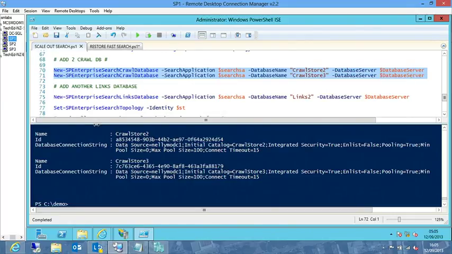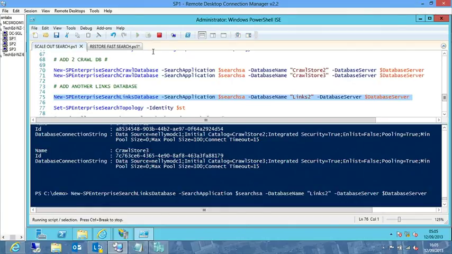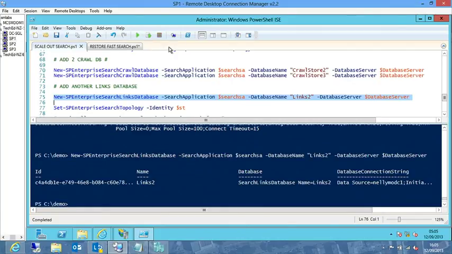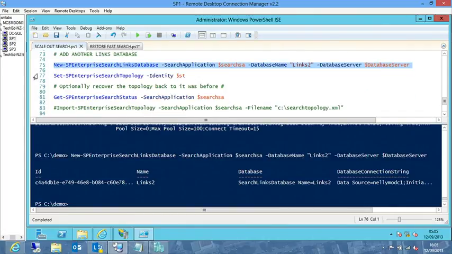I'm going to add another links database because I've decided that I'm going to generate lots of entities and I'm going to do lots of connections between my items, and I'm going to find lots of anchors. I want anchor crawl processing to be quite distributed. And then the last thing I do is set the enterprise topology to my clone topology, which basically says activate the new one, deactivate the old one.